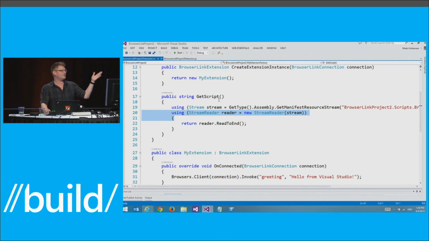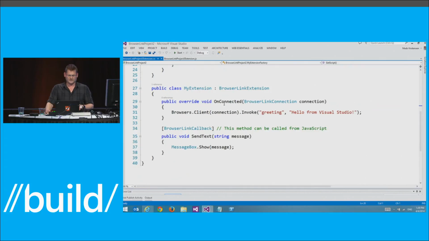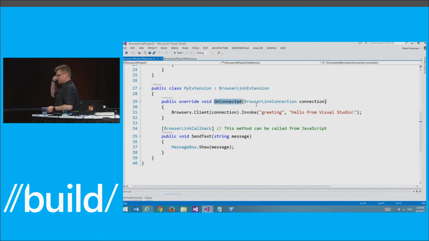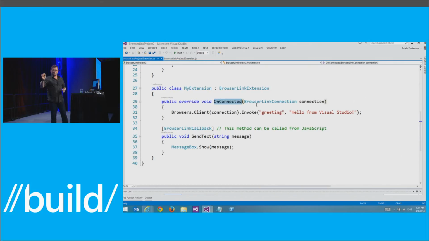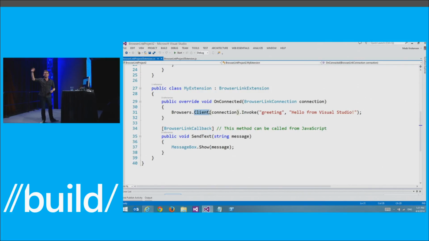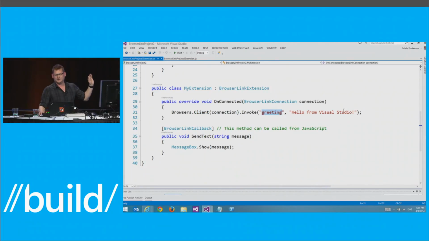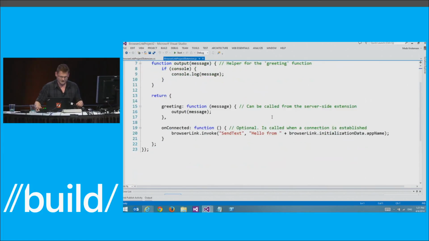So here, the only thing this does is return my JavaScript. When SignalR has the connection going between Visual Studio and the browsers, this event fires, OnConnected. And here I'm doing something so fantastic that I'm saying, hey, the browser that just connected to Visual Studio, invoke a JavaScript function called greeting and pass in this string as a parameter. Okay?